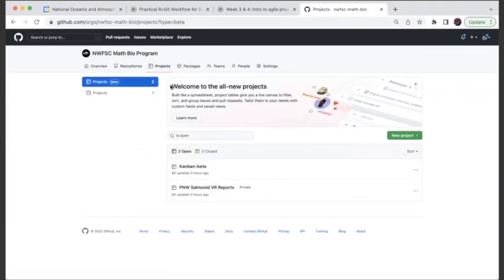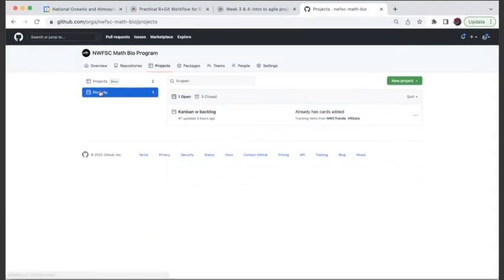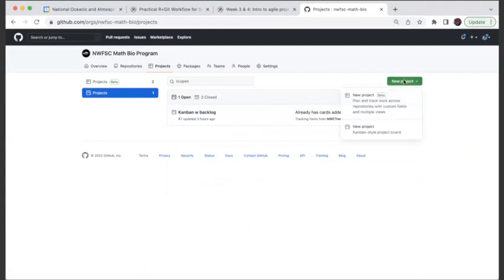So now over here, this beta is the new type of project boards. And this bottom one is the classic. So I'm going to go with the classic. So I just click that. And I am going to say new project.